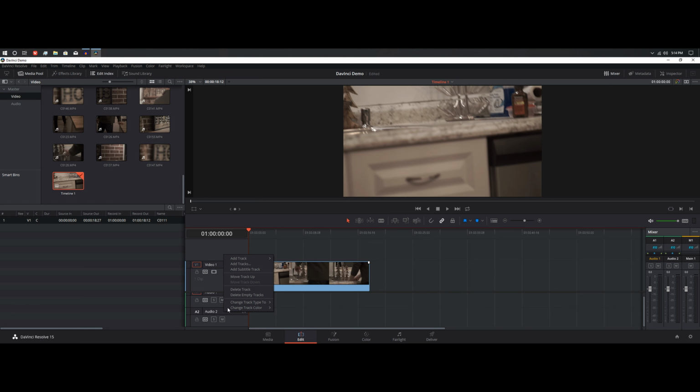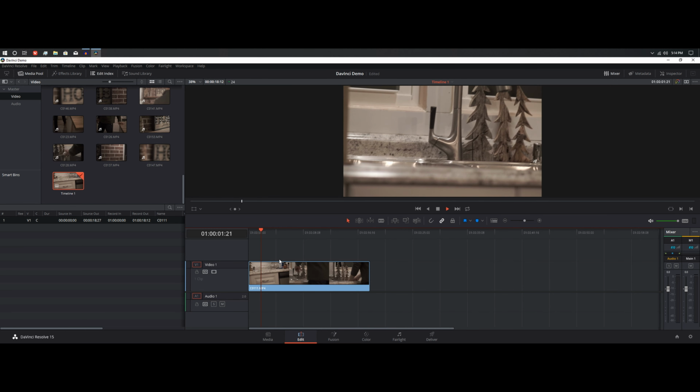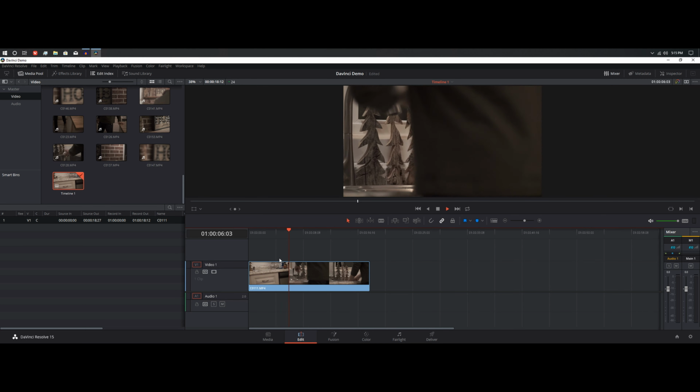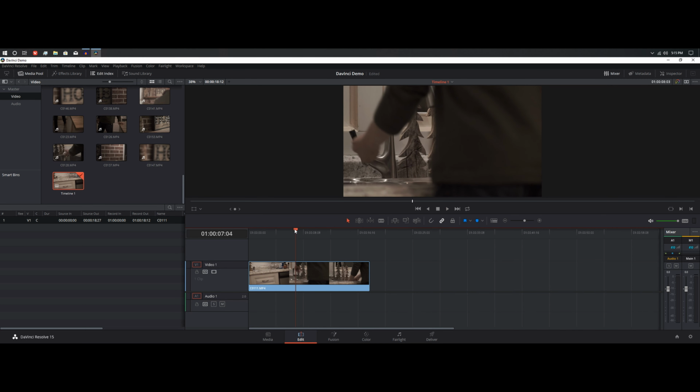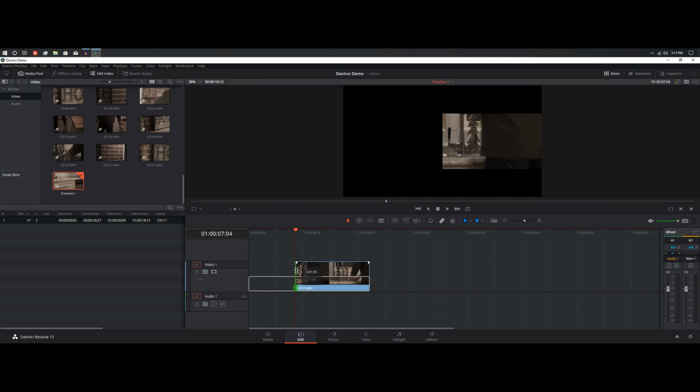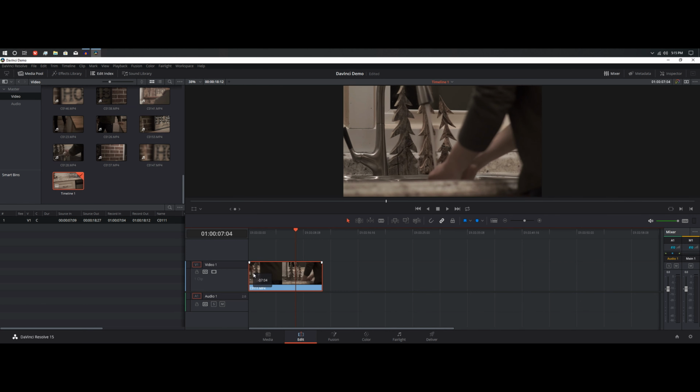Can I remove this channel? Track. Okay, cool. Let's see. So, we want the endpoint. Is this getting the steady cam balanced? I think here would be a good endpoint. So, okay, ripple edit works a lot like Premiere.